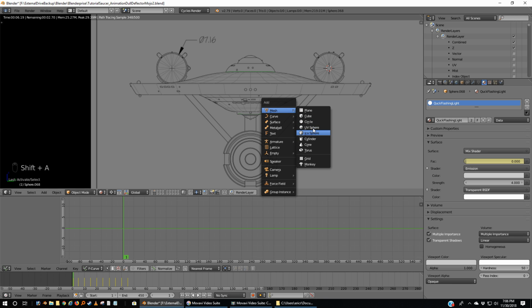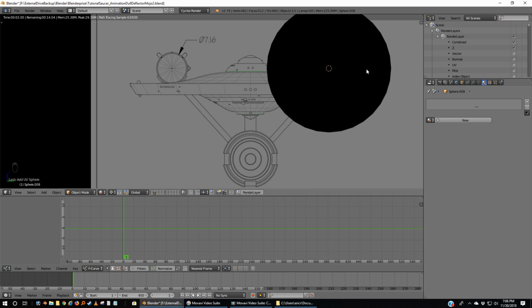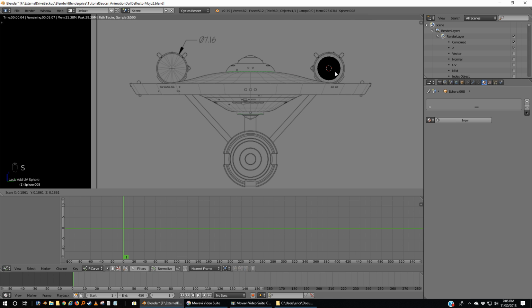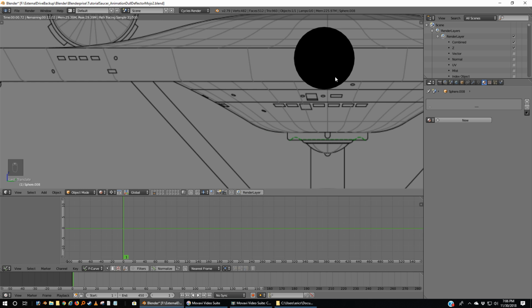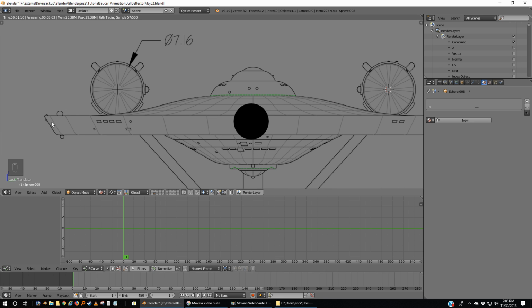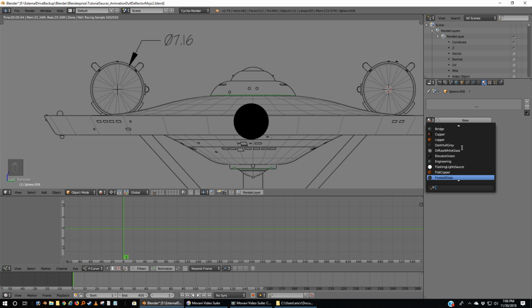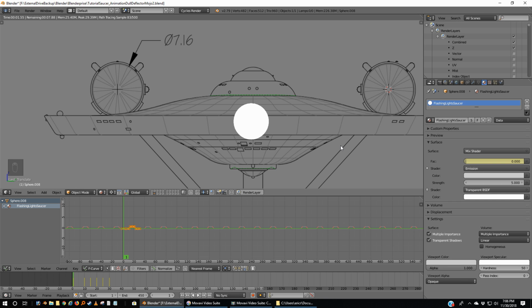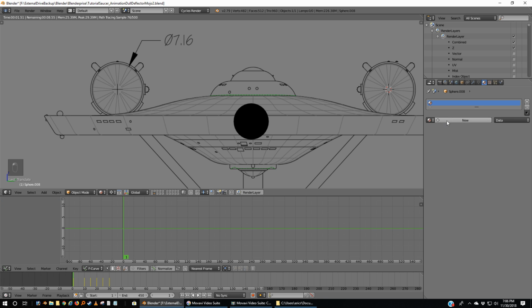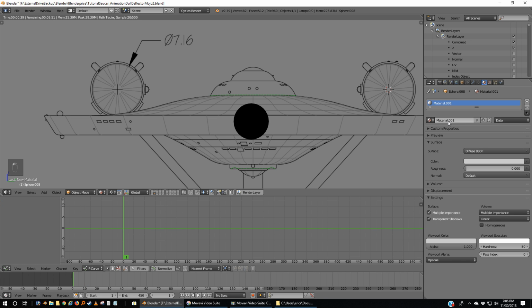It's going to be a UV sphere. I'm going to scale that sucker down. All right, cool. I'm going to grab this and move it here. All right. So let's say this is one of these flashing lights. I'm going to make a new one. All right, so I'm going to make a flashing light.